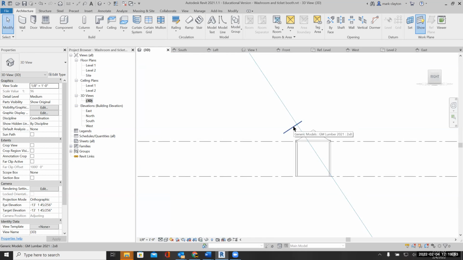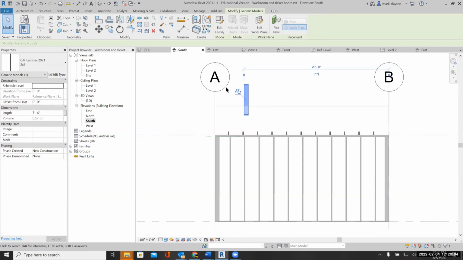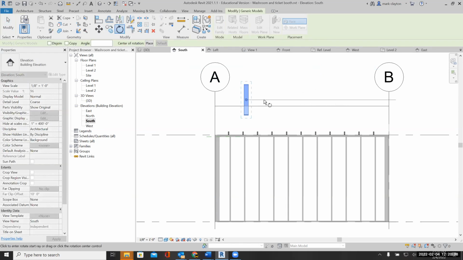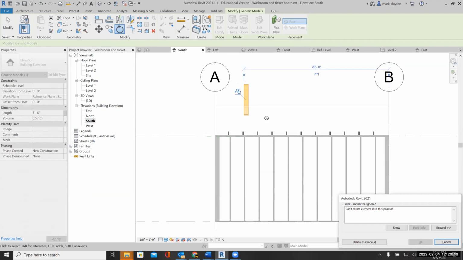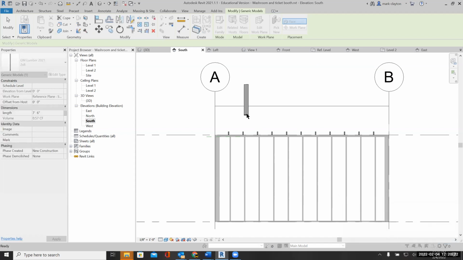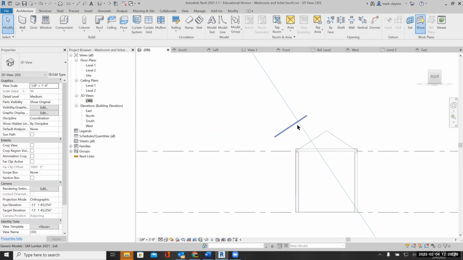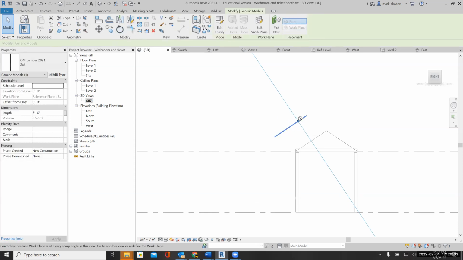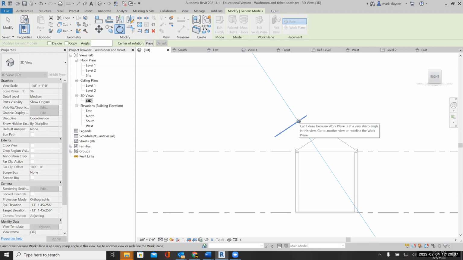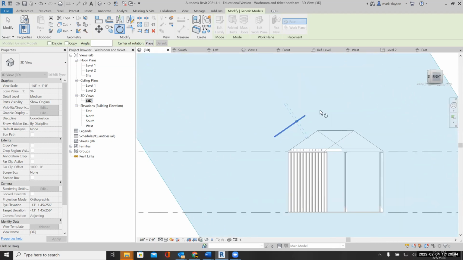I look at it from the south view. I can select it and rotate it 90 degrees. And it's still not doing it. So let's spin this a little bit, and maybe I can see it better. There we go.